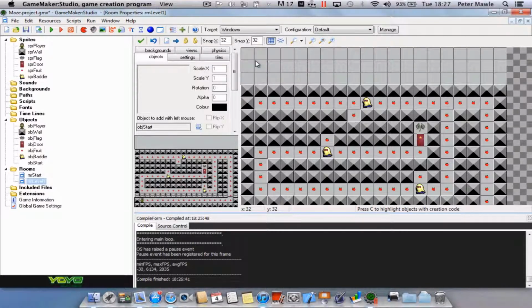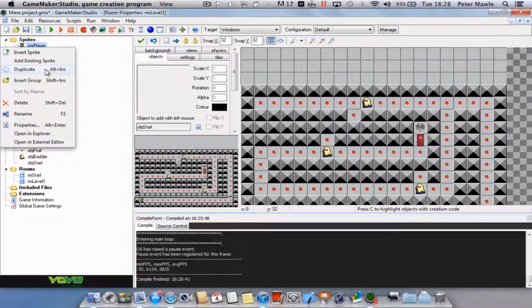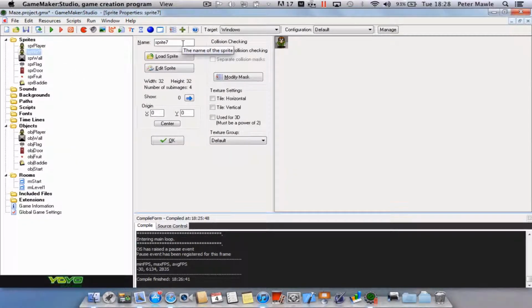The first thing we'll be adding is a live system, so we can actually display the lives on screen. And I want my lives to appear around this area, so I'm looking at an X and Y of 32 by 32. So the first thing we need to do is right click on our SPR player and choose duplicate, and we'll just rename that SPR lives.